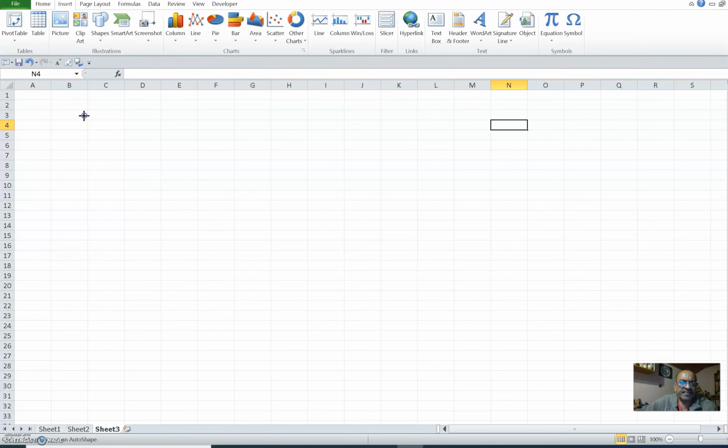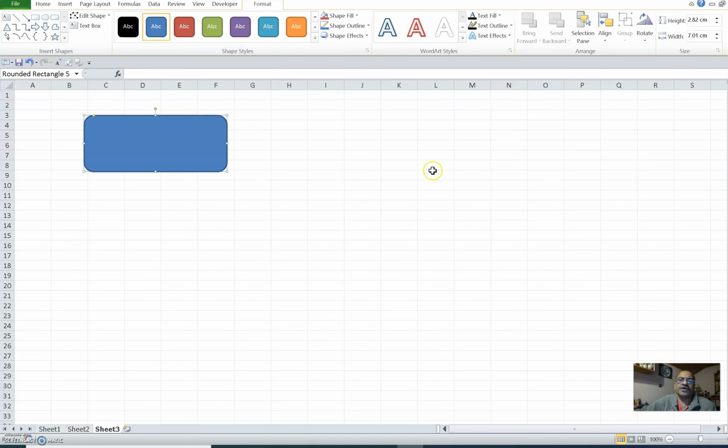And I will draw, say, I have selected a rectangle with curved corners. And I'll just make it. You can make it bigger, you can make it smaller, you can change the color of this, etc. Now, if you remember, whenever we do some calculation, we start with an equal sign. So mind you, the shape is selected right now, and I have written an equal sign in the calculation bar.